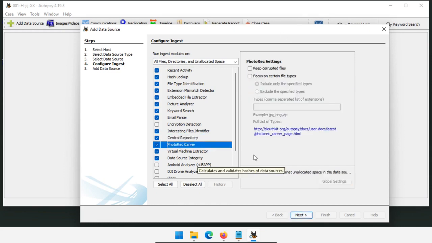Next is PhotoRec Carver, and this carver is used to find additional data that has been deleted or unallocated, removed, whatever. It will try to carve out any of that data and then basically present it back. So we have a couple options here: keep corrupted files or focus on certain file types. A lot of people just want to focus on, for example, JPEG, PNG, or zip. I'm going to just carve everything. Carving everything does take longer, but you possibly get more data back. The PhotoRec Carver is basically for deleted data recovery. It's a really interesting program.